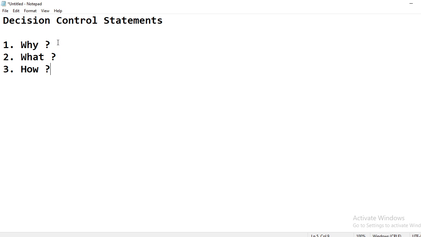So first let us discuss the first question. Why do we need the decision control statements? The answer for this one is, whenever we want to make a decision based on a condition. Let me take one real time example. Suppose you are building a software for the government of India and you want to check the eligibility criteria. You are writing a software to test the eligibility criteria to vote in India, right? To cast a vote in India.